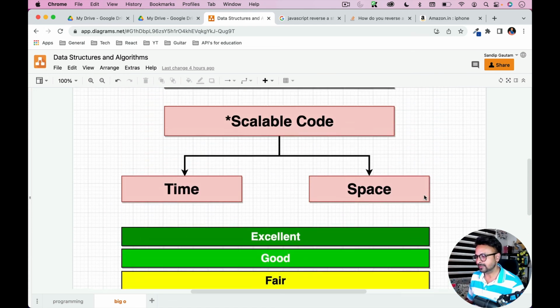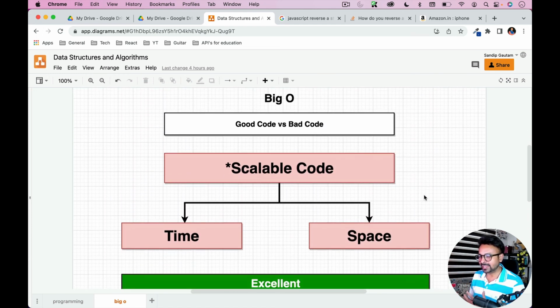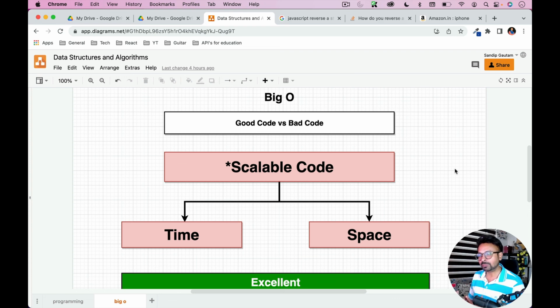So this is why BIGO is important, and this is why product companies, the giant companies, care about BIGO, because when we talk about data structures and algorithms, BIGO is going to come up again and again. That's why I wanted to start this video with an introduction to BIGO and why it is important. I'm going to continue this series in the next videos, where we're going to learn about data structures and algorithms so that you can crack product-based company interviews.